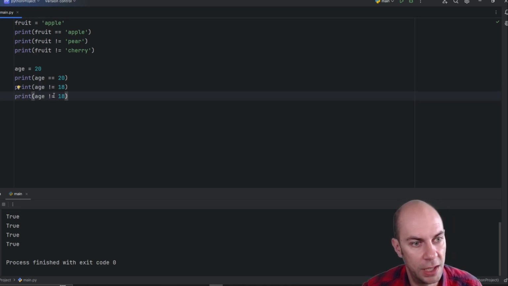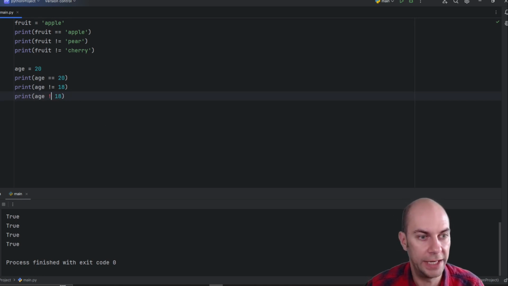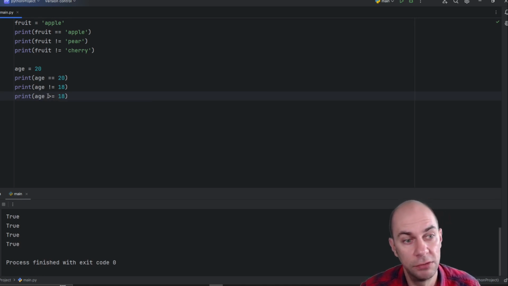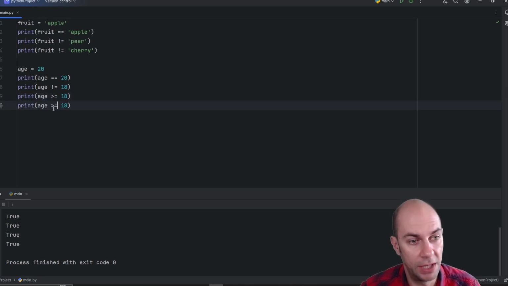Let's try another one. We can say age is greater than or equal to 18. That should still evaluate to true. Notice here that when we're using greater than or equal, the greater than goes first, equal goes second. The same applies to less than or equal. So we could try age is less than or equal to 18. Now that should evaluate to false because, of course, 20 is greater than 18.